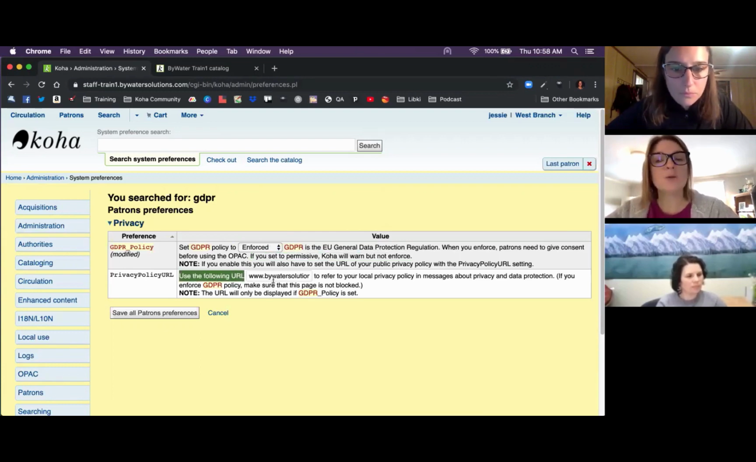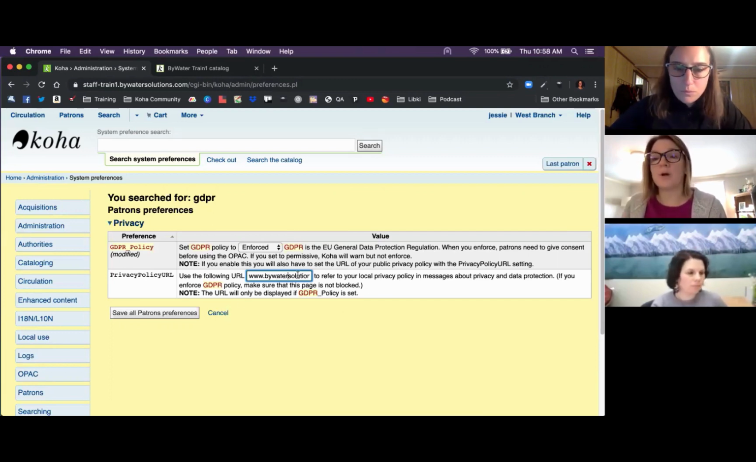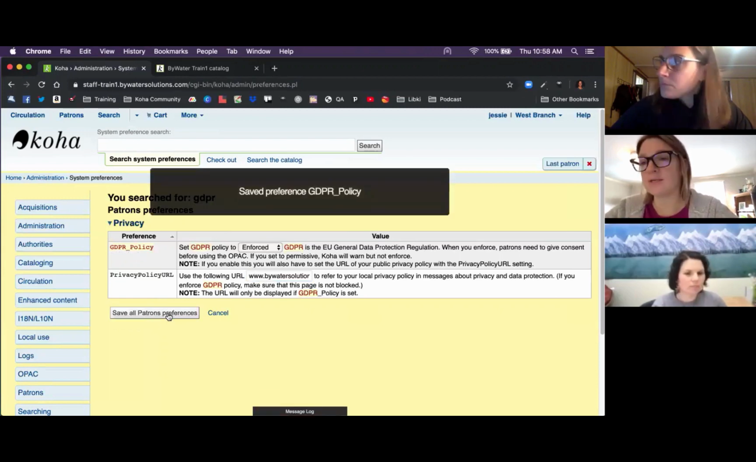Now our second one. As a library, you want to let your patrons know how you're using their private information. So this will allow you to use a URL to show the patrons what you're doing with their information. This is where you're going to put where your policies are for your library system. You would need to make sure they have that so they can click over and find out what the library is actually doing with the data. So we put Bywater Solutions just to put something in there.